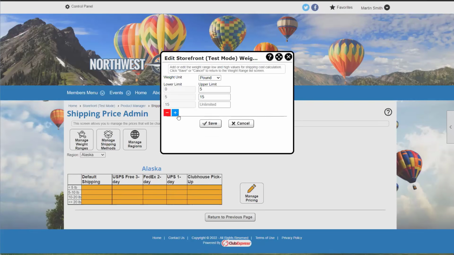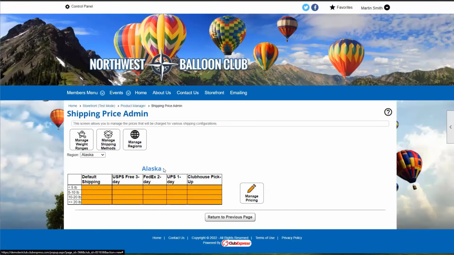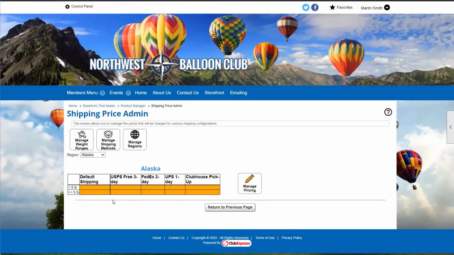You can reduce or increase the number of ranges you would like. And so you can say, oh, we only really do under 5 and over 5. And so if it's under 5 pounds, we get one price. And if it's over 5 pounds, we get another. And we can save this. And you'll notice this little table down here changes. So now we're looking at under 5 pounds and over 5 pounds.